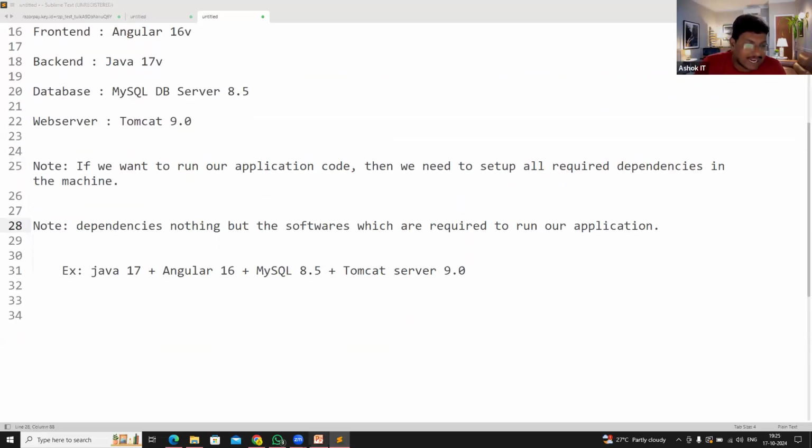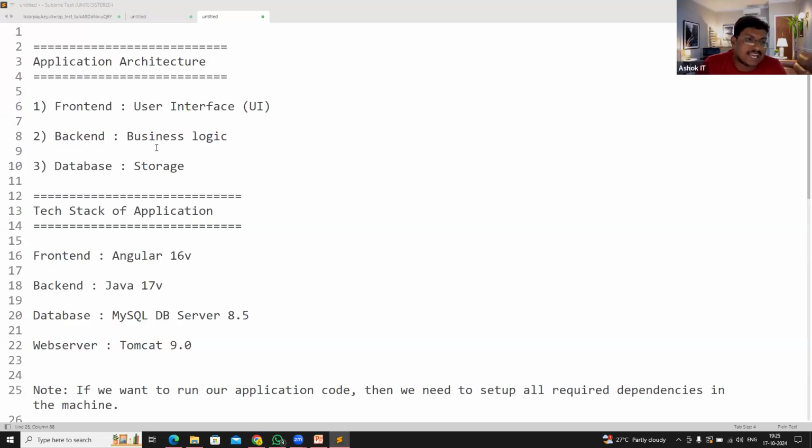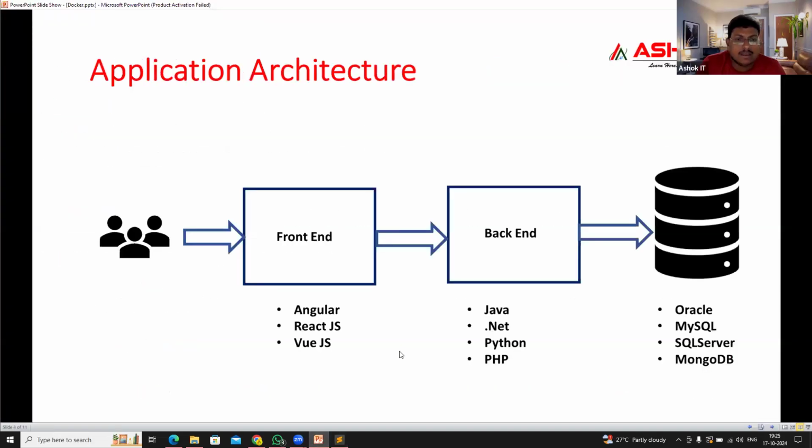So here we understand the problem. Application architecture: for every application, 3 layers will be available. Front end, back end, database. Front end means user interface will be available. Back end, business logic, database to store the data. Front end is developed by using one technology. Back end is developed using another technology. Database is used to store the data.